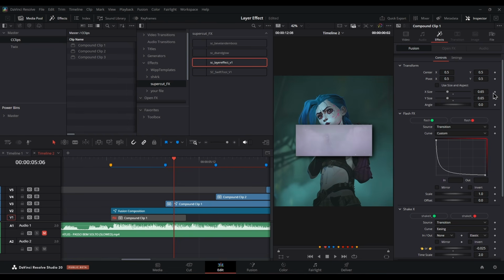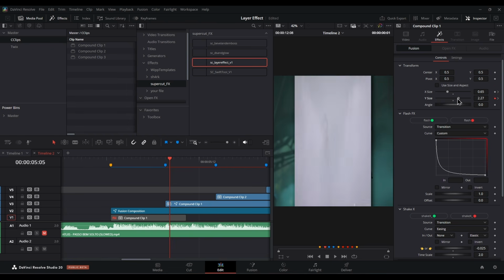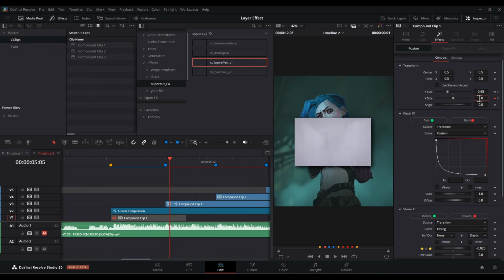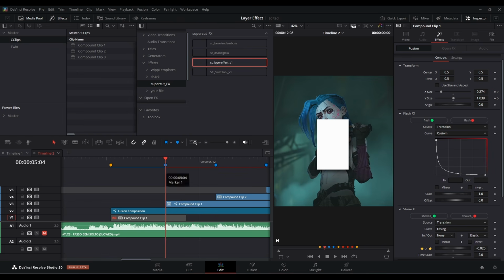Go to the third frame, then set a key for both. Go to the second frame and change it like what you want. Do it for the first frame too. Here is the result.